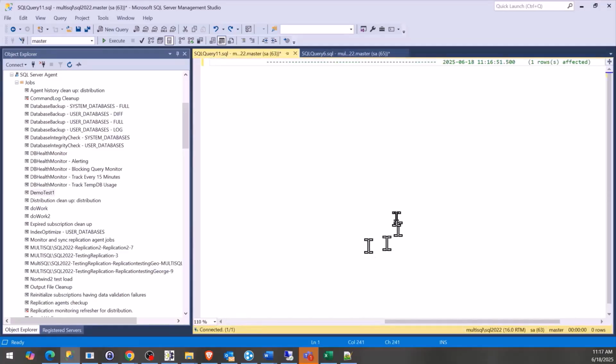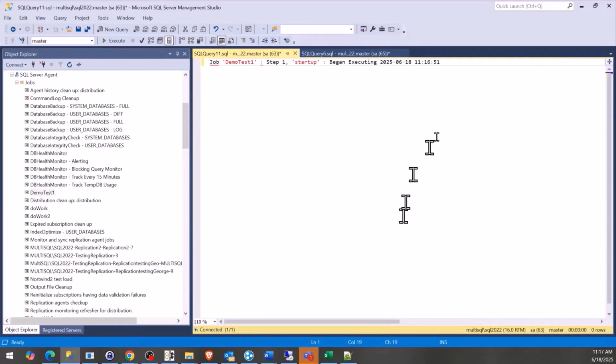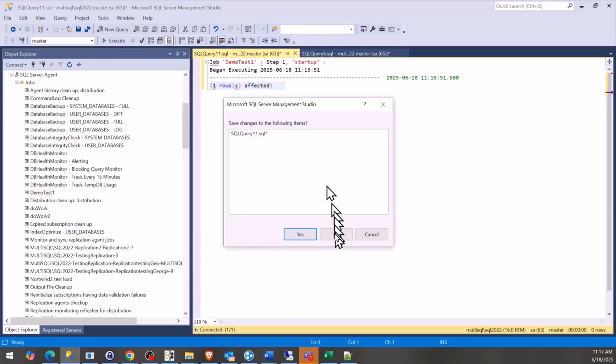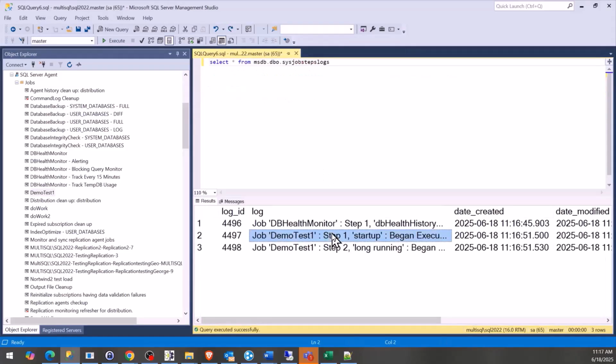and it doesn't do a very good job on carriage returns. Actually, there's not a lot of output on that one, but we can see that step 1 began executing at this time, and then the 1 rows affected is the only thing that was printed out from that job step. Had there been other output or errors, you would have seen it here. This is a handy way to diagnose what's going on with a job, although I haven't found a good use for log to table on an ongoing basis other than temporarily using it to diagnose problems.